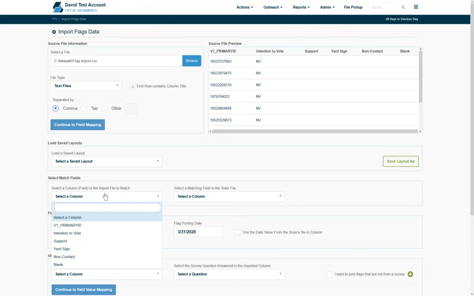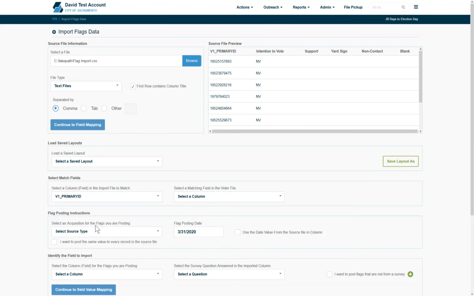PDI IDs will start with 2 letters, followed by a string of numbers. You can use a California ID, which is from our previous version of our software, or an external ID if these are individuals in your people database and you used an external ID during your import process. You will then use the Select a Matching field in the voter file drop-down menu to select which field you're matching towards.